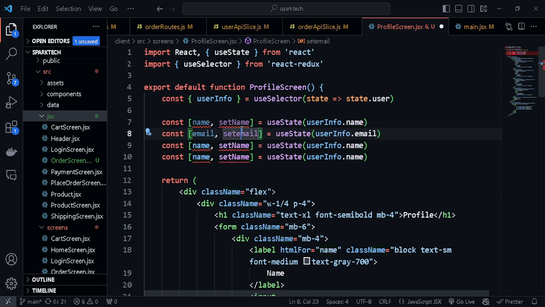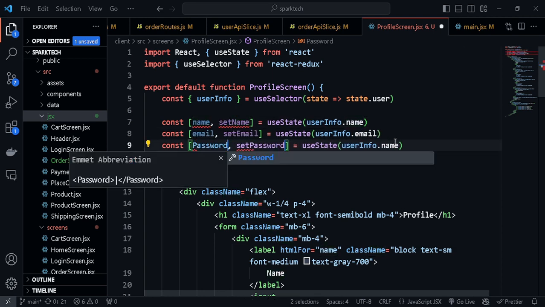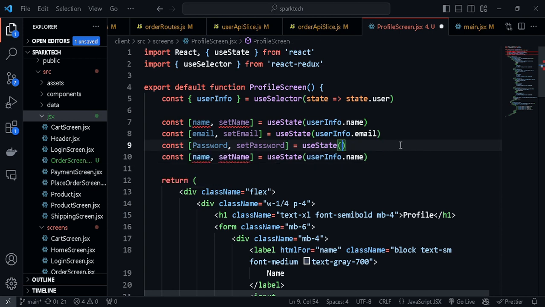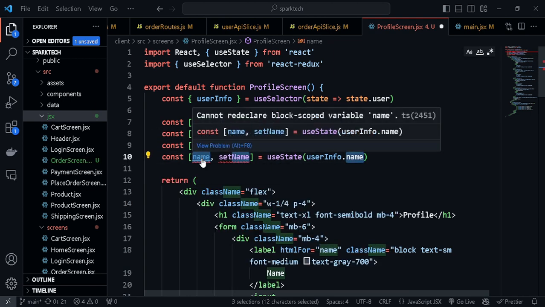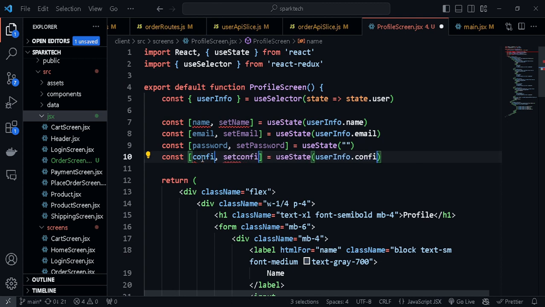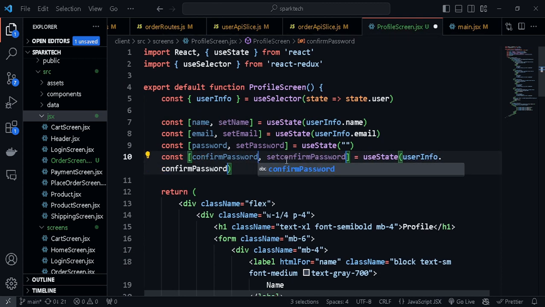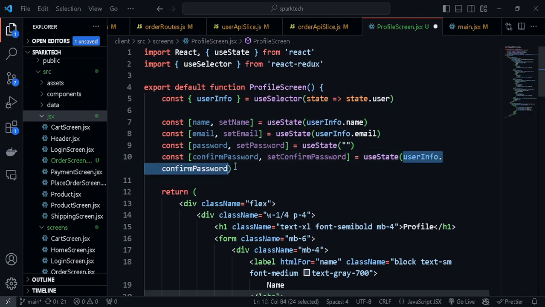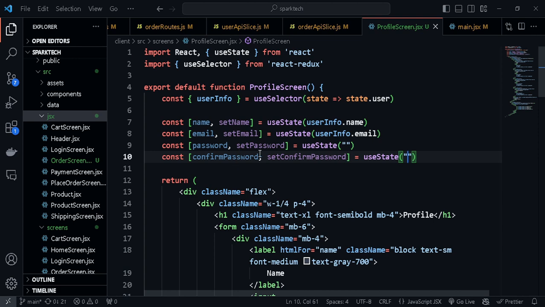All right, and then the password, and we are not going to show the password. Okay, so we are just going to keep this as an empty string, and then confirm password. And this too is going to be an empty string. All right, so that's done.